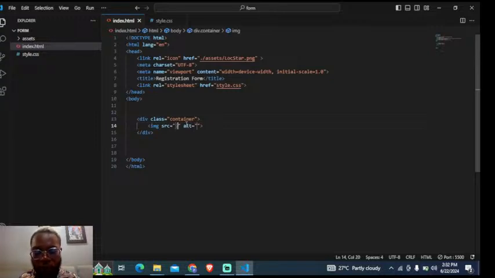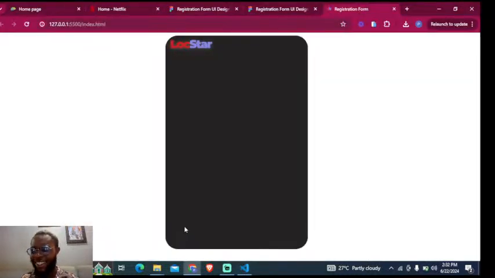So to do that, you have /assets and lockstar.png. Now there you have it. You can see it appears directly at the top.